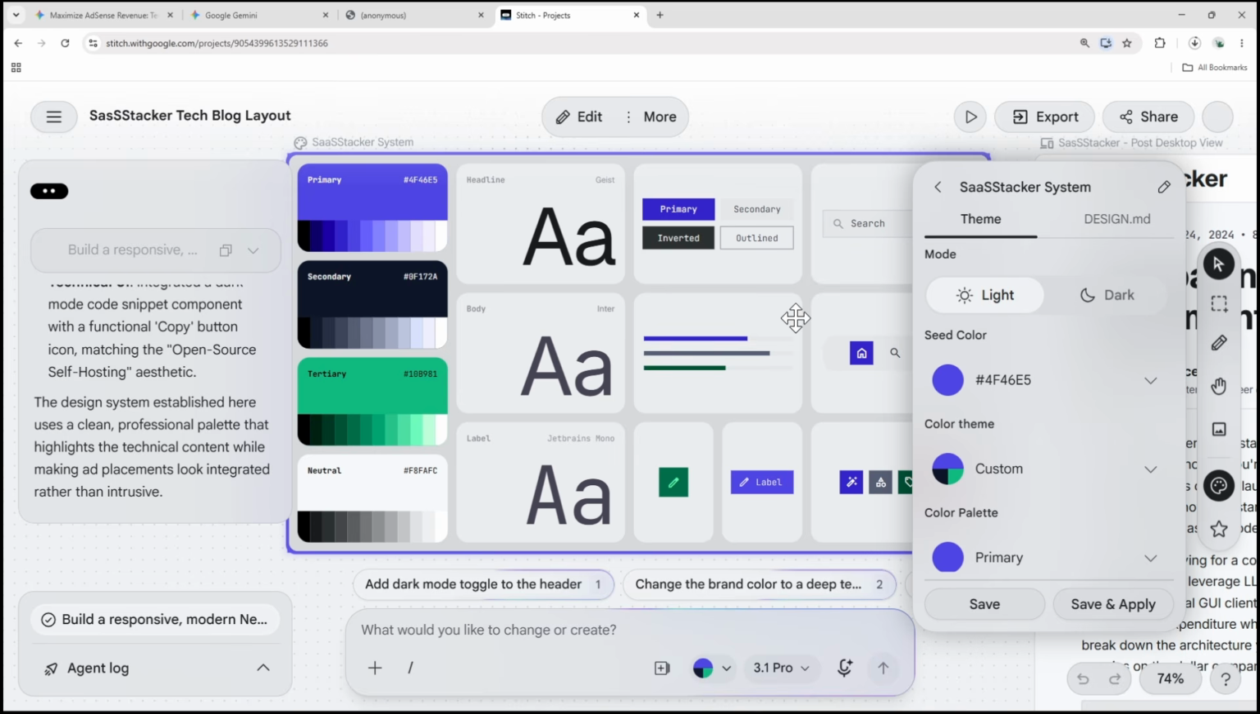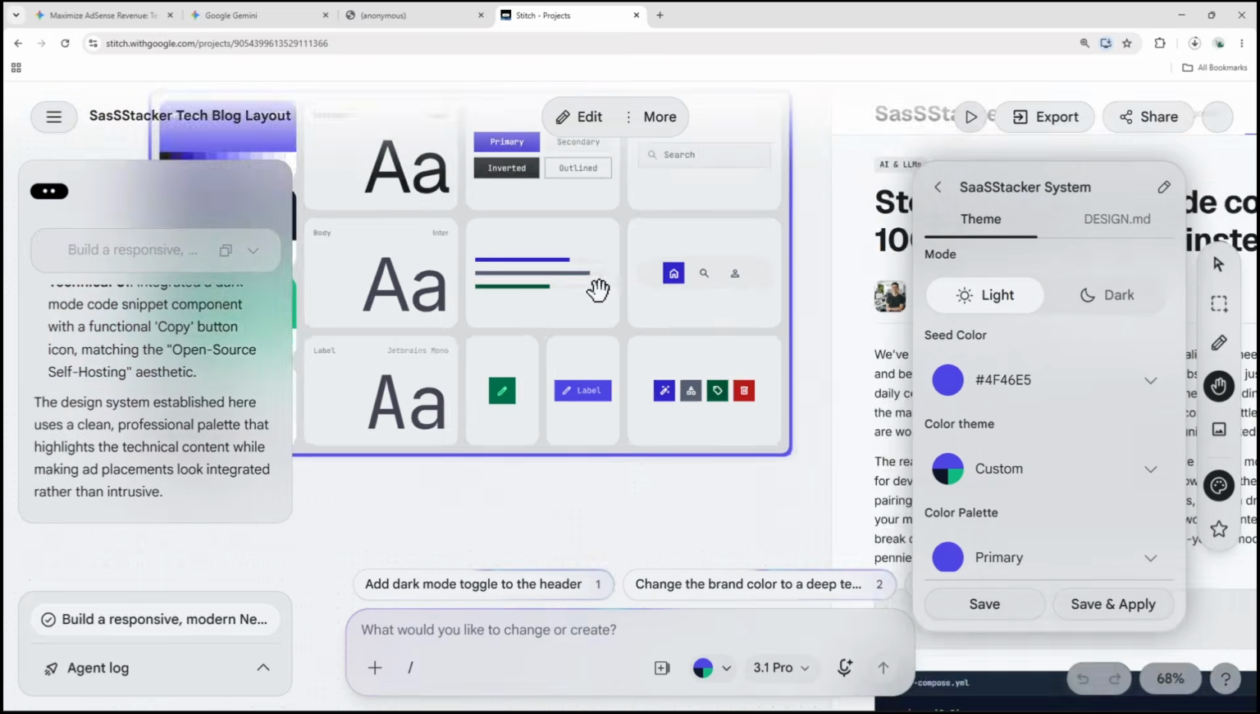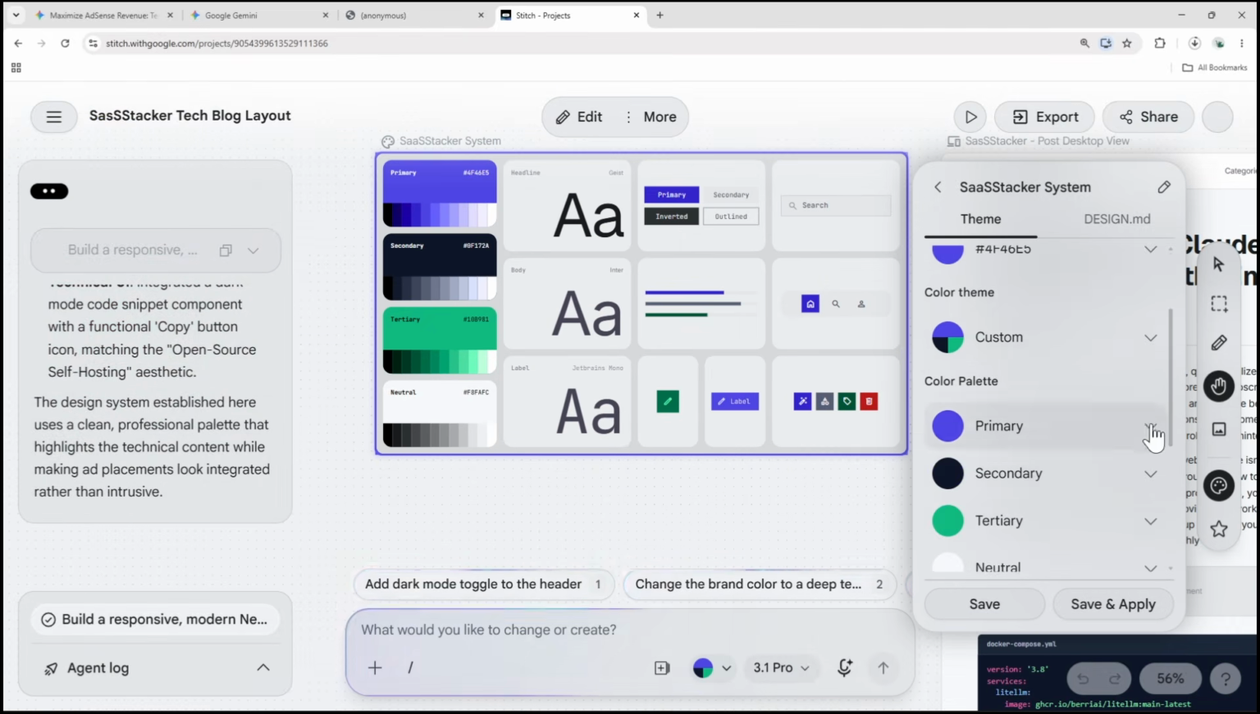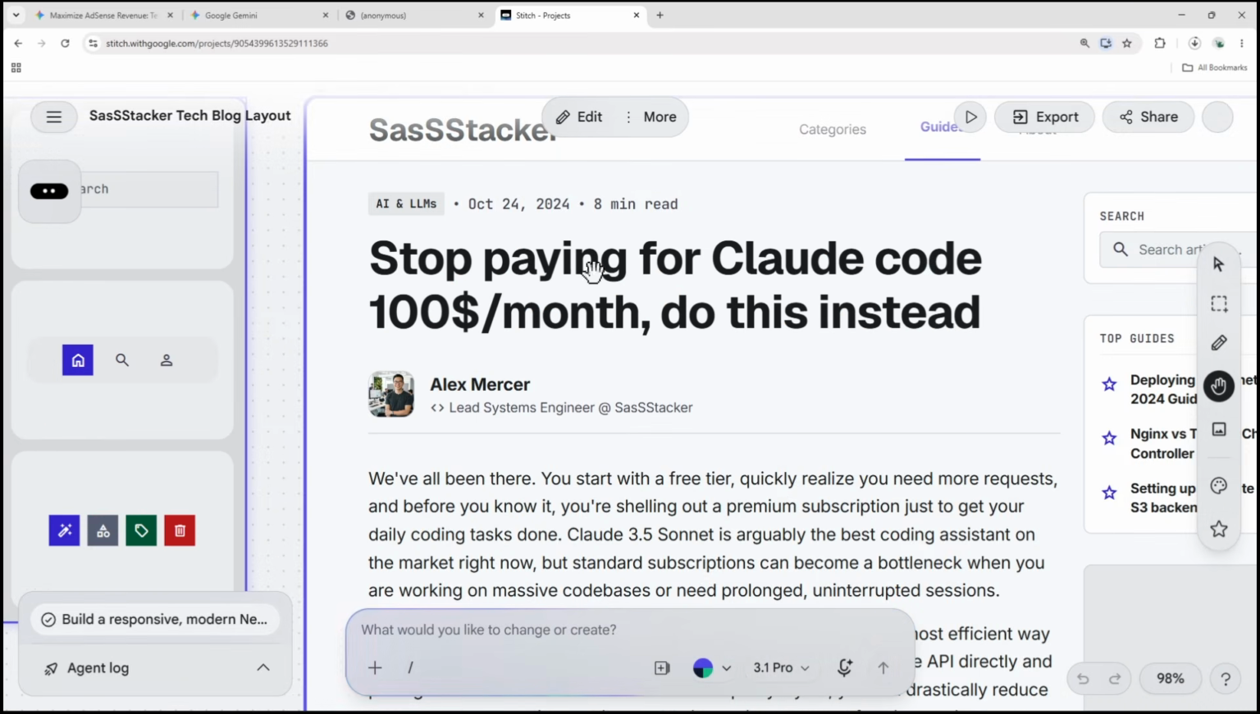Then on the left, it starts designing our layouts. The first one is the desktop version. The second one is the mobile version. You can use your mouse buttons to zoom in and zoom out. To change the design system values, simply select the Select tool from the toolbar, then click on the design system.